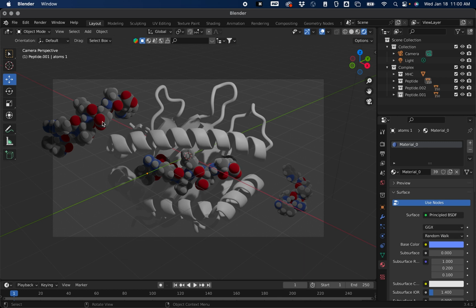And so materials really are probably the most important part of Blender, so trying to make your object look realistic. You'll see how much the scene will change by just changing a few materials. So first, I'm going to change the material of the protein.